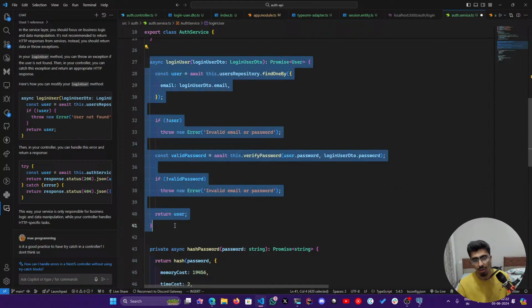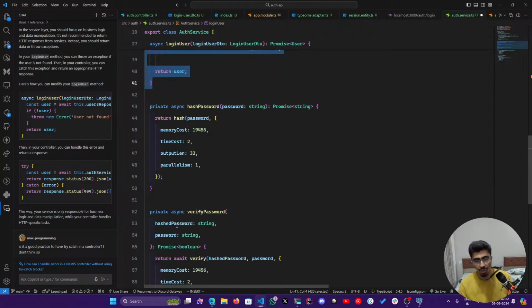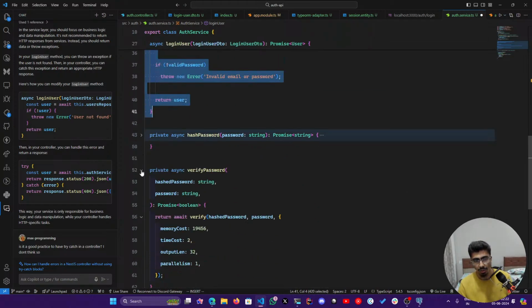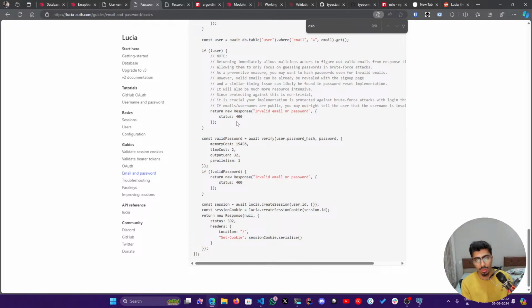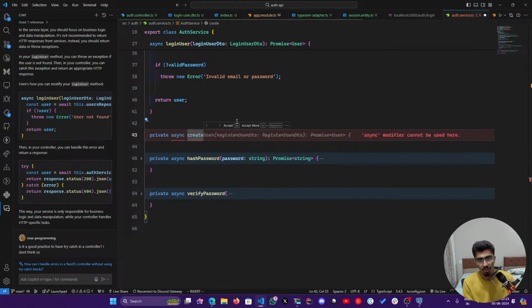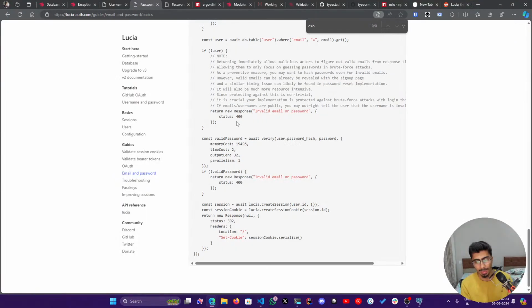Now, logging in the user involves creating a session, but I'm still going to create a different method for this. So let's just go ahead and say private, let's say create session and cookie. We are just going to take in the user's ID. I think that's all we need.